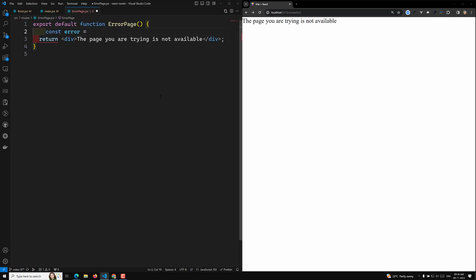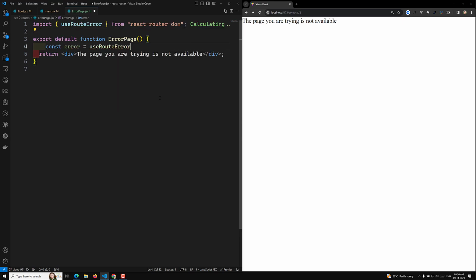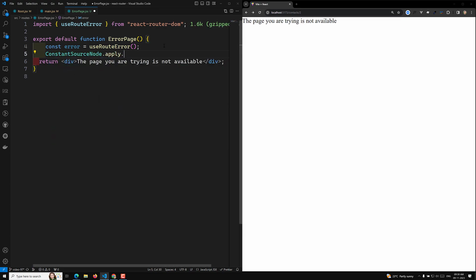So here useRouteError. So this is the method. Using this one, let's try to console.log the error so that you can see what data it is trying to give you. So const error.